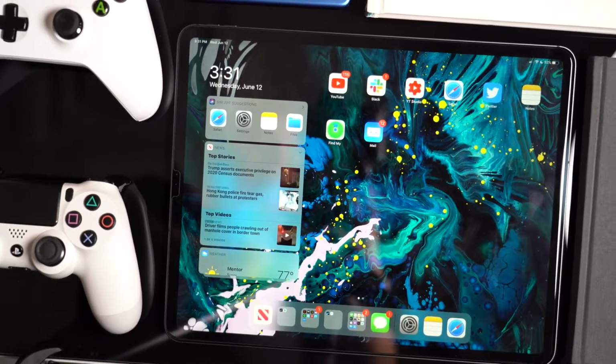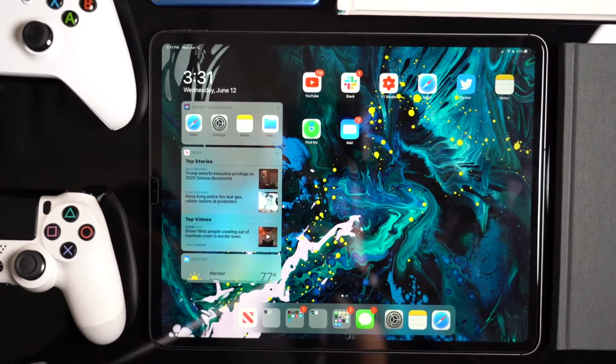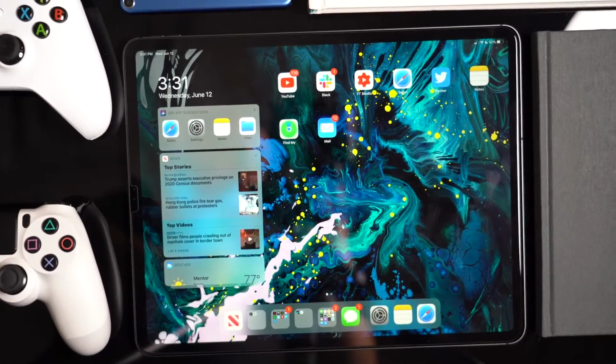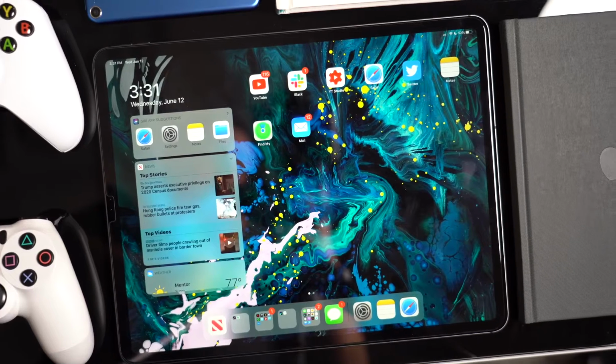Last week at WWDC, Apple announced the new operating system for the iPad called iPadOS. It's really just iOS 13, but with some exclusive features specifically made for the iPad. And so in this video, we're gonna go hands-on and see what's new in iPadOS.